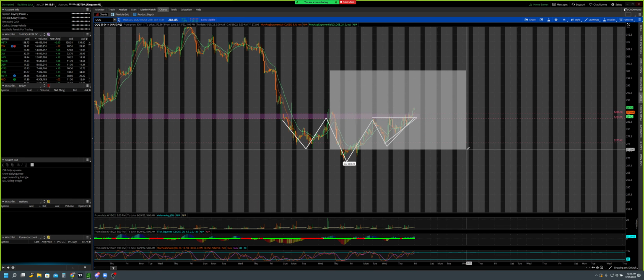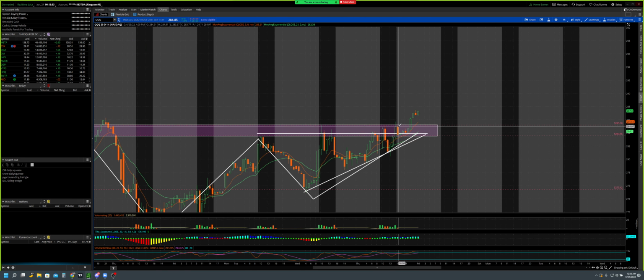It broke after hours, actually, so we weren't able to catch it. It did not break while the market was open. But tomorrow, now that it broke, we could see maybe a pullback to the breakout area, and then continuation to the upside for QQQ.